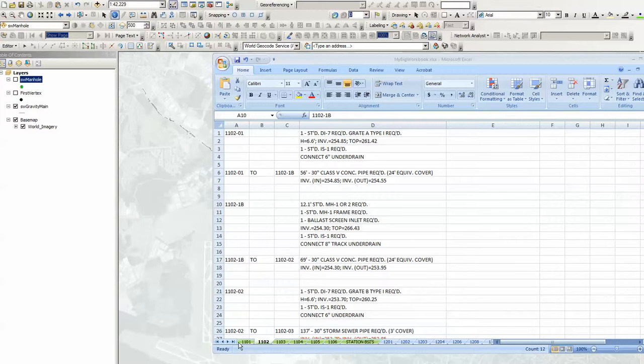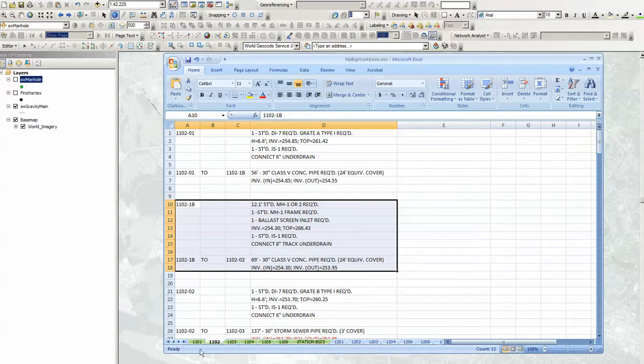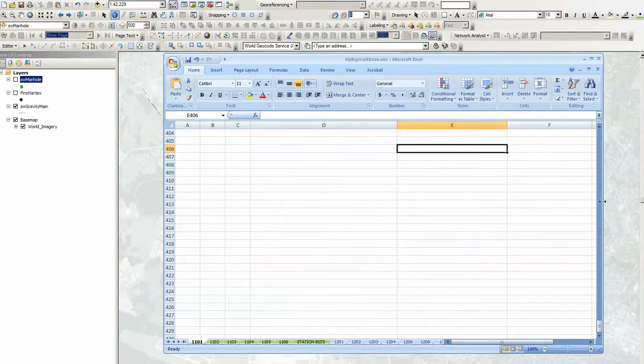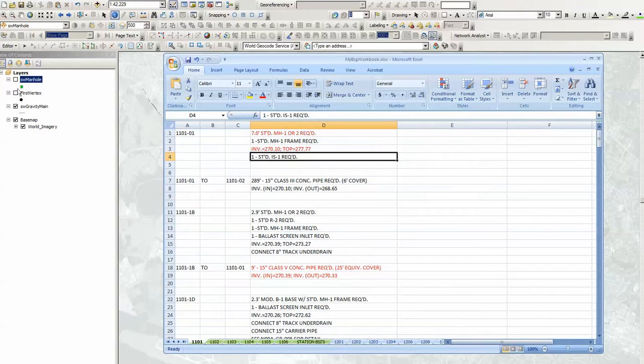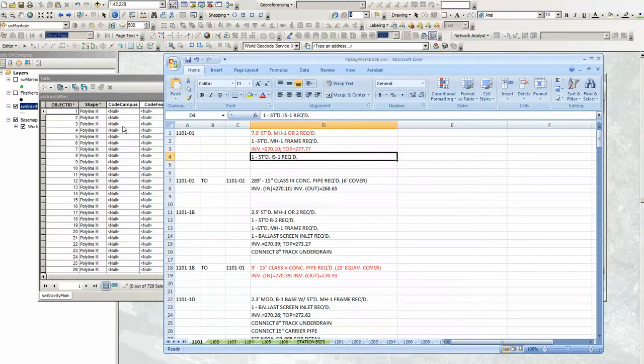Data were provided for attributing these feature classes in an unconventional format, one that is very difficult to work with, and there's no out-of-the-box solution for getting from here to here. That is, getting the data that's in the spreadsheet right here into the underlying database feature class. To do this, we had to write a Python script to essentially tackle that.